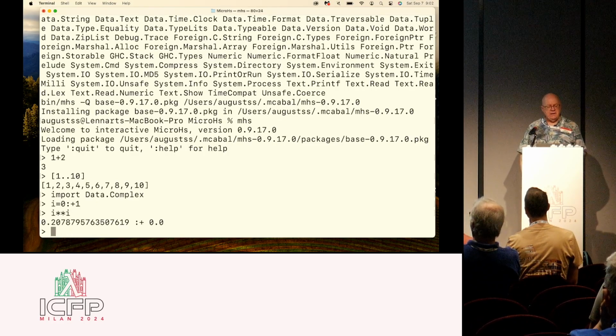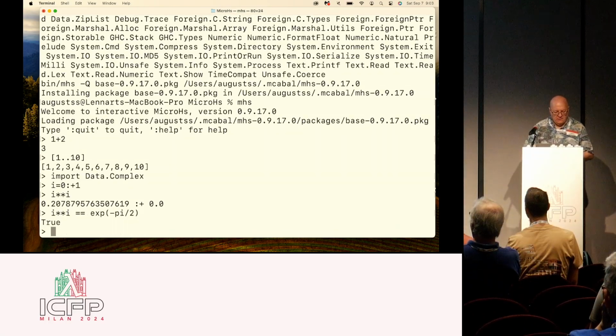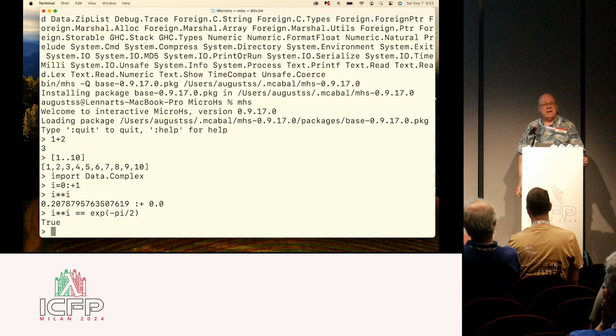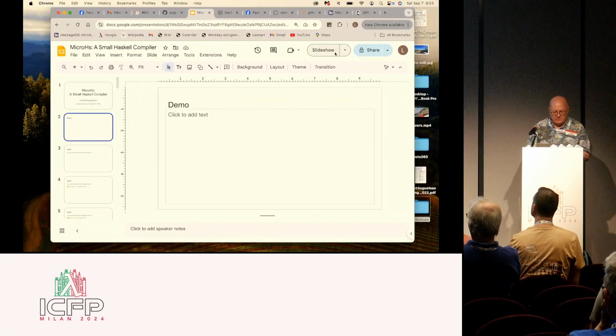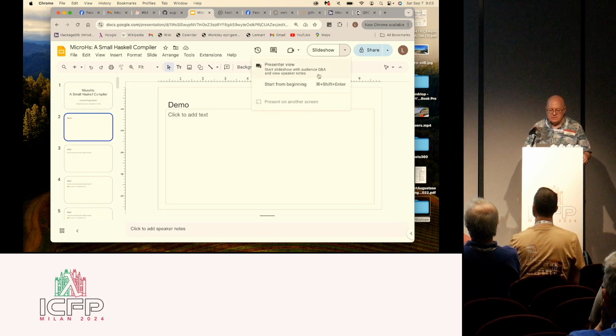Does that look right? I don't know. Let's check. Is that equal to exp of minus pi over 2? Yes, it is. Okay, it works. Isn't it amazing that when you raise I to the power of I, you get a real number? Okay. So you've seen how easy it is to install.